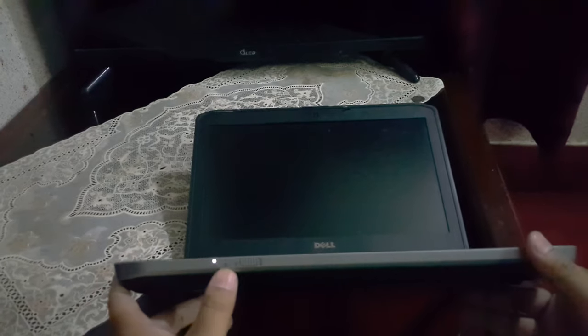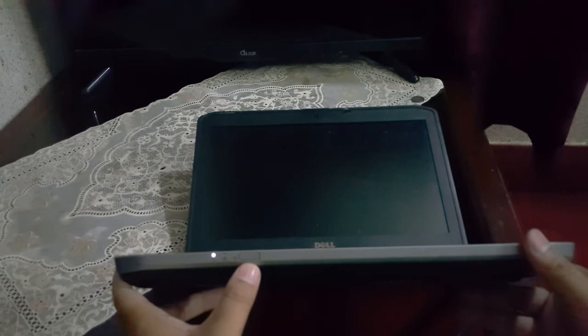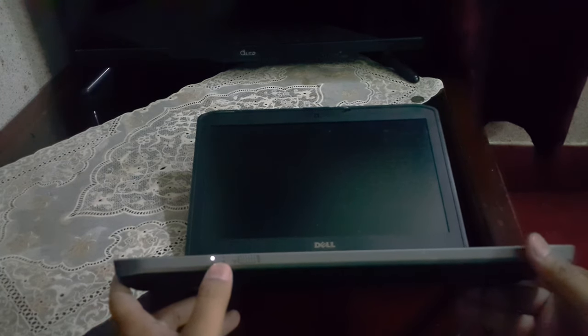So let's begin. We have this machine, Dell Latitude 5430, its model, and it's a very good design by Dell. On the front we have a Wi-Fi button, and lights for power and battery.